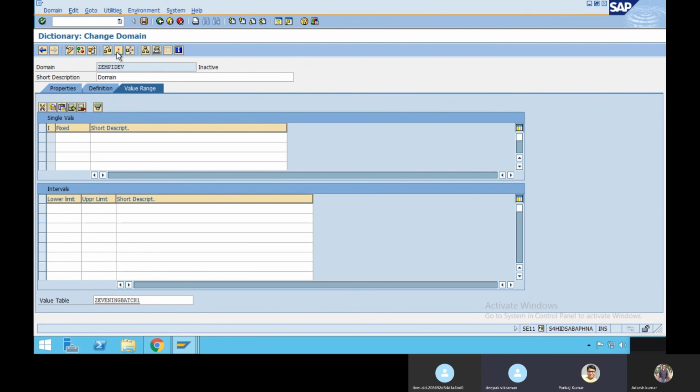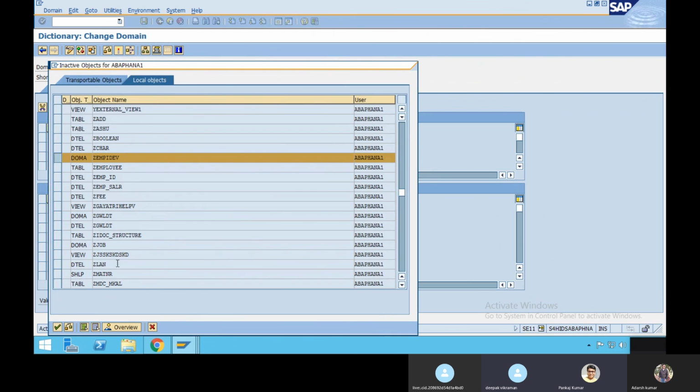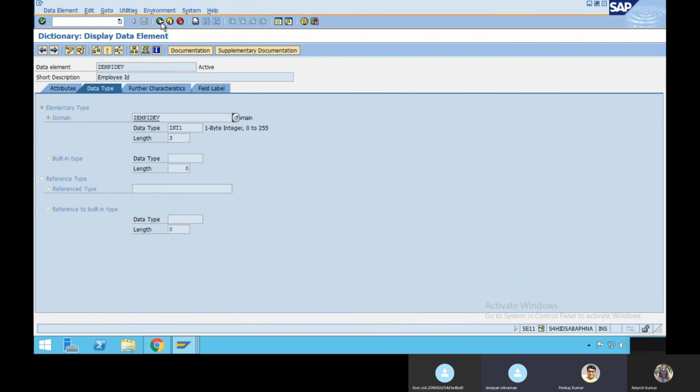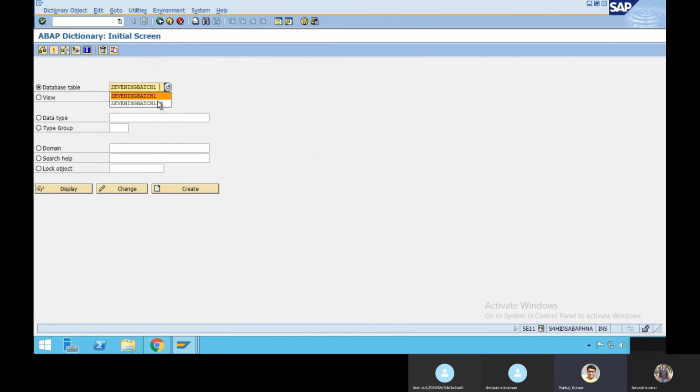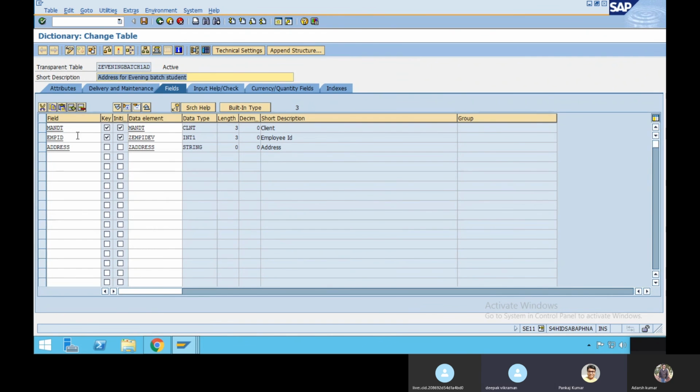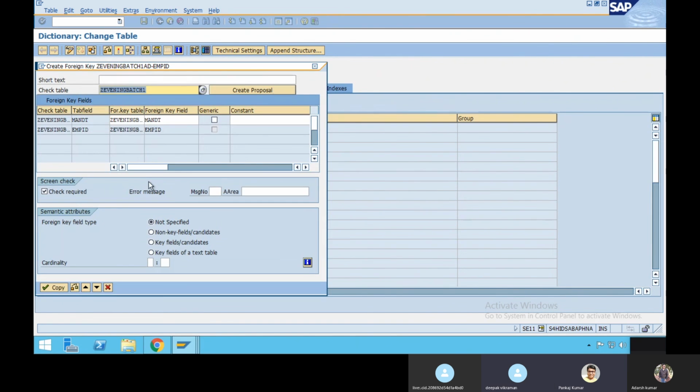Save it, activate it, go back. Now just go to address, go to display, go into change mode, click on this button, click on this foreign key. Yes, see, what happened?